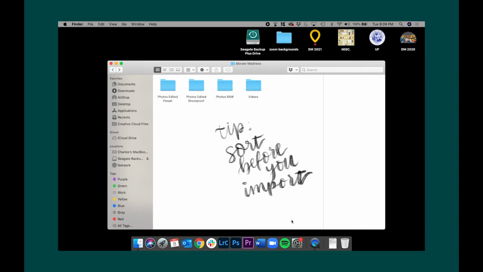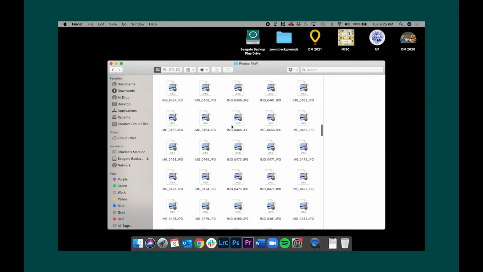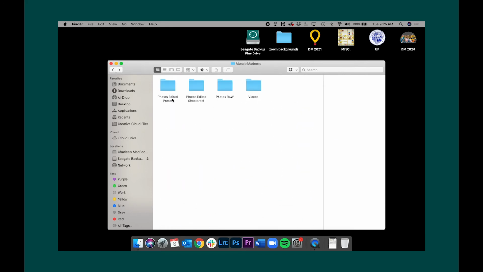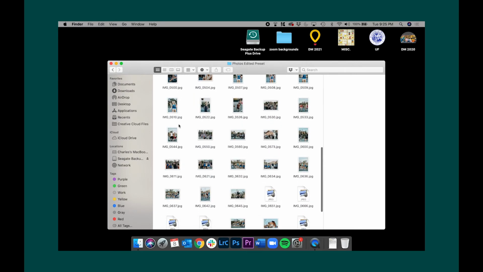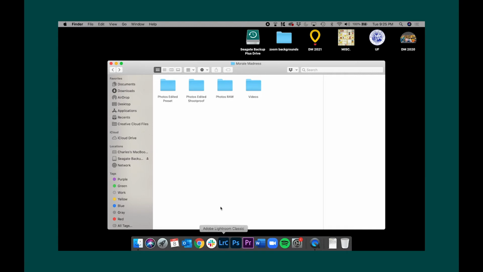So my first tip is to sort your photos before you import into Lightroom. What I personally do is I have all my photos in my external hard drive, and here we have my folder for Morale Madness. I make a folder for all the photos that I took, unedited raw photos, and I sort them into a different folder of all the good photos, and that's the folder that I specifically import into Lightroom, and it just makes it 10 times easier for editing.